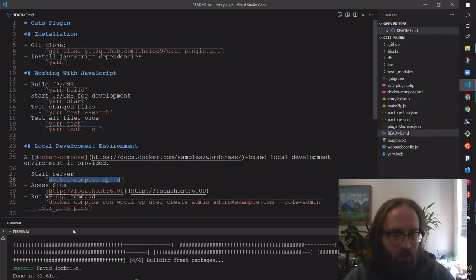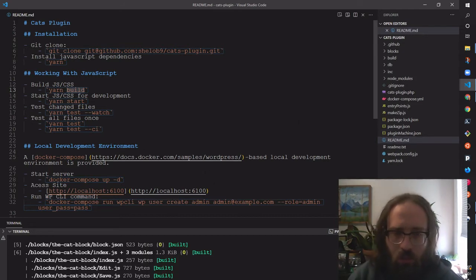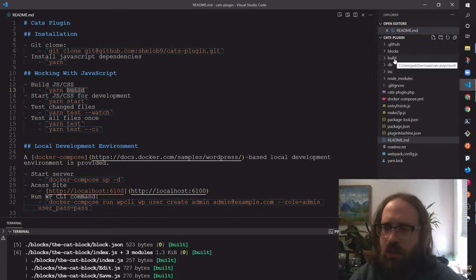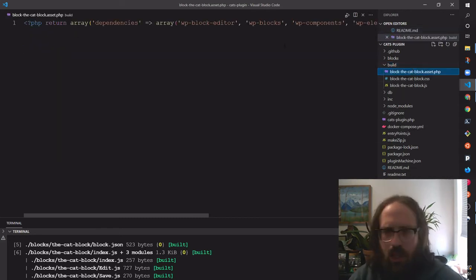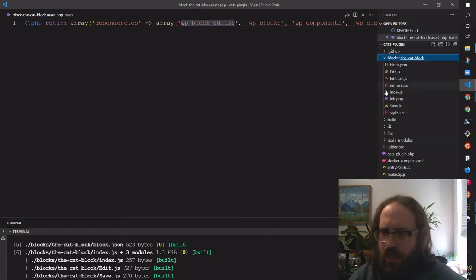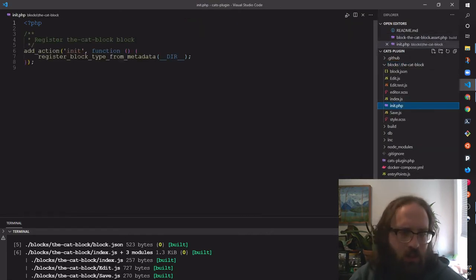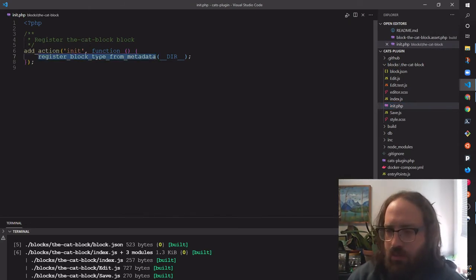Everything built. It was installed, so now we can build our blocks with yarn build. This is not for development. This is like the production stuff. We'll show in a second how to do development. I just wanted to show that we now have these files, the CSS and the JavaScript, and the assets file with our dependencies there. And then in our init file, really just calling one magic WordPress function that loads the block from block.json.